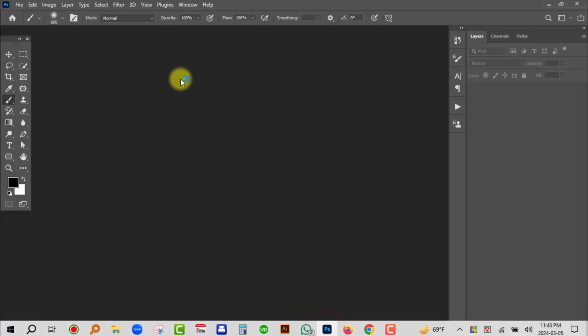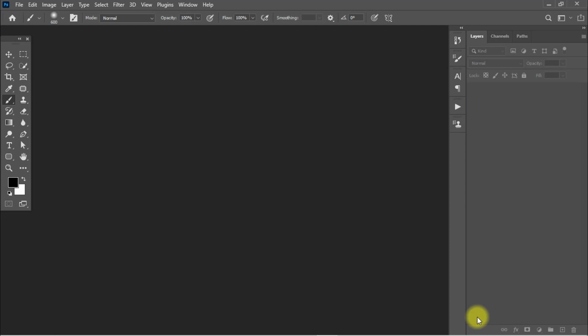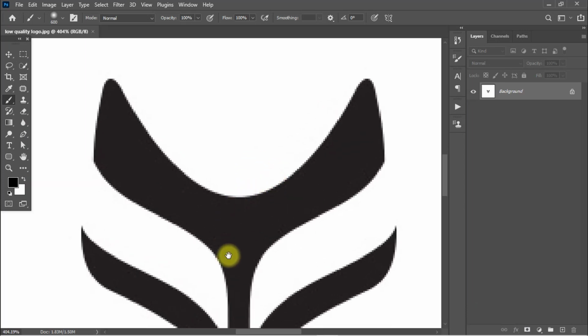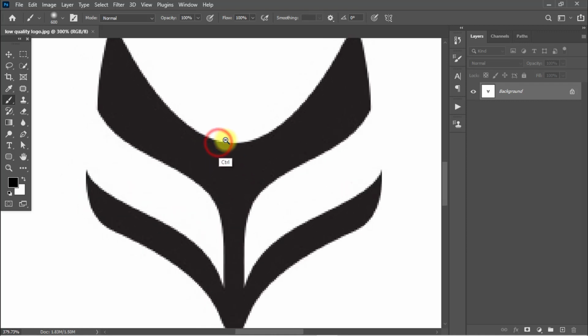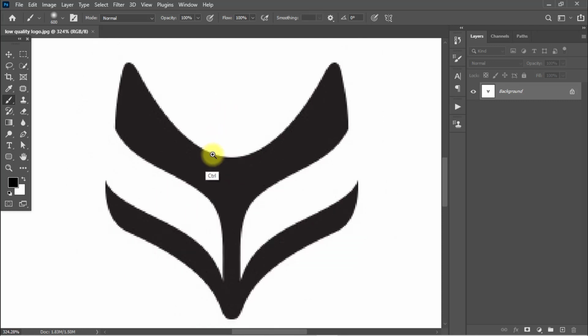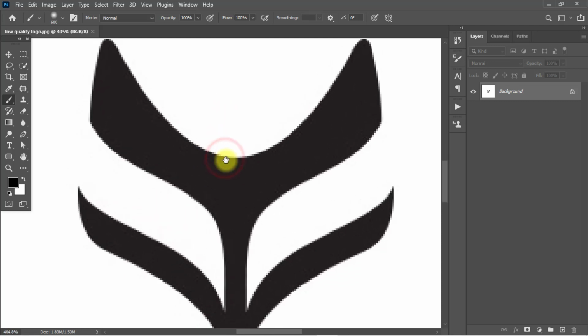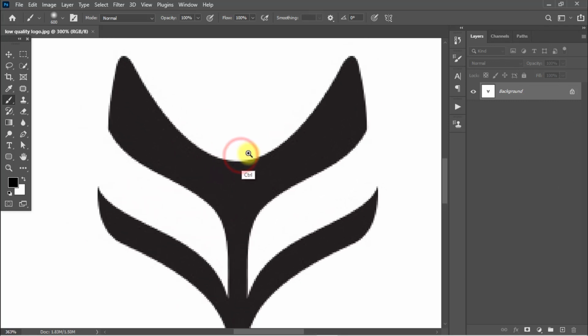Open your Photoshop software. Open your low quality logo. Okay, this is a depixelated low quality logo. I am going to show you how to make any low quality raster logo or low resolution small logo into a high quality vector logo in Photoshop. Now I am going to make it high resolution or high quality.